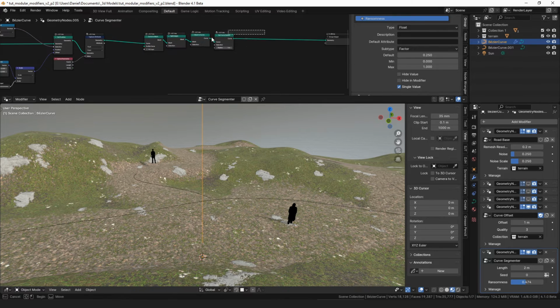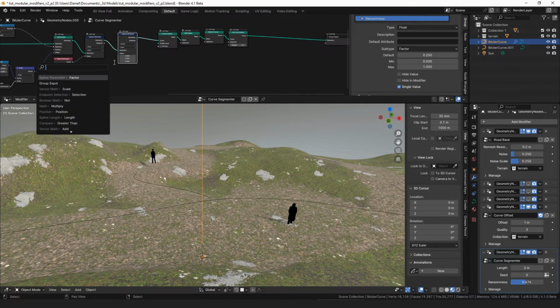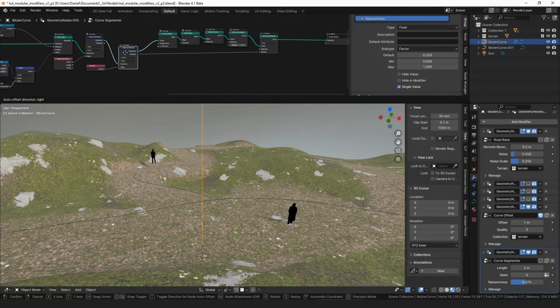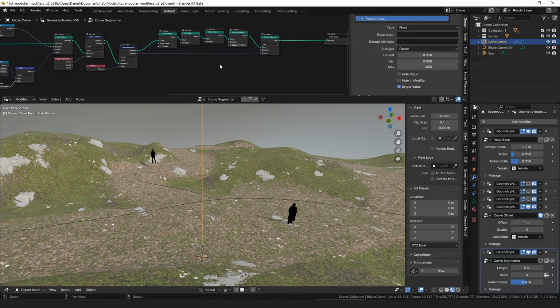Probably want to transfer the normal. So let's do another capture attribute. It should be a vector. We want to capture the normal. And then we want to set the normal free. Bring this over. What else?